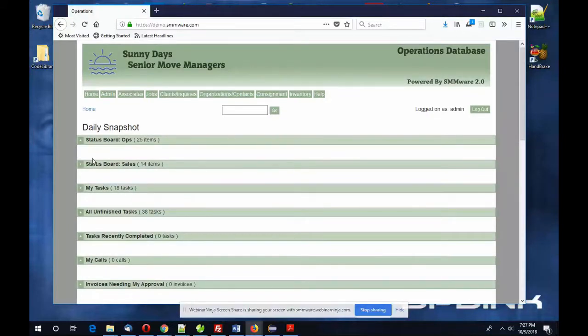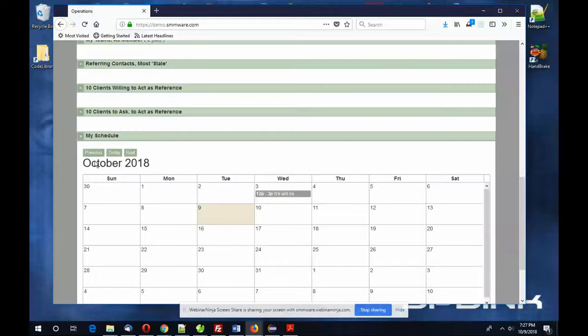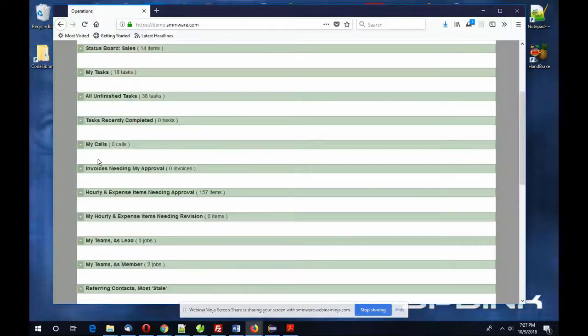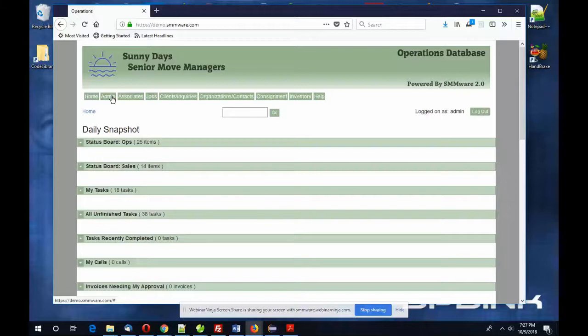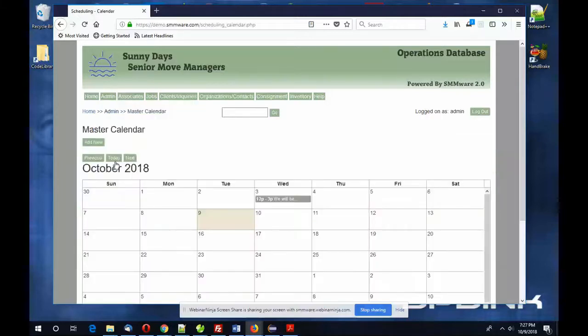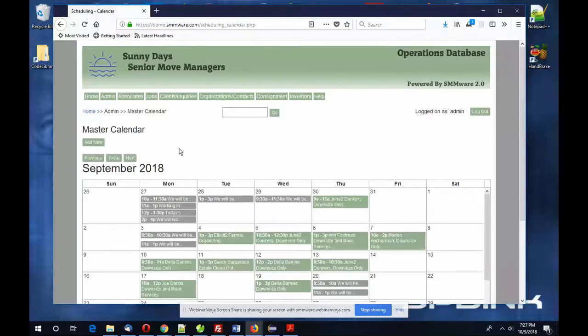On the home page, there's a variety of features that we'll be covering shortly, but right now I just wanted to point out the calendar portion of it. This particular calendar shows only events that you are part of, so it's not cluttered with all the events that don't have anything to do with you. And from the home page, we're going to go to the master calendar.